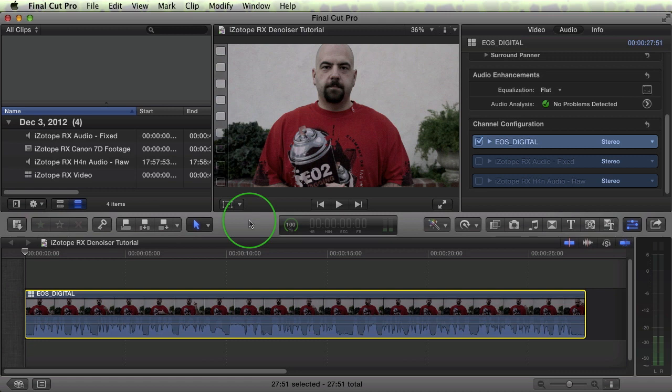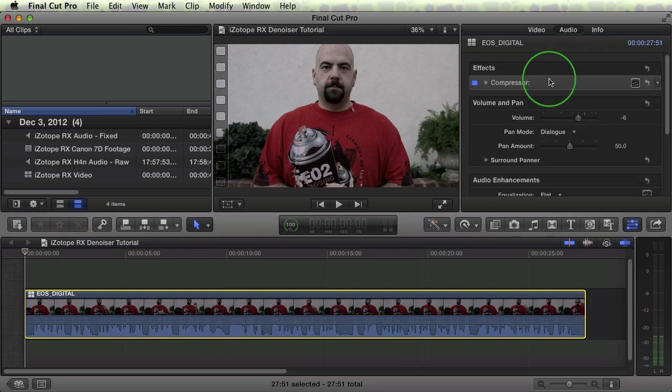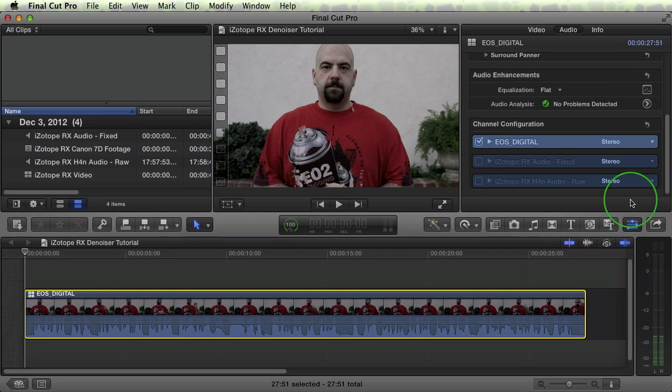So let's get started. With this compound clip selected inside my inspector, you'll notice I have EOS Digital, which is the audio stream from the Canon 7D. If I scroll up, you'll notice that I have a compressor applied, as well as the pan mode set to dialogue. If I go back to the beginning of my timeline and press spacebar, you can hear this audio stream.